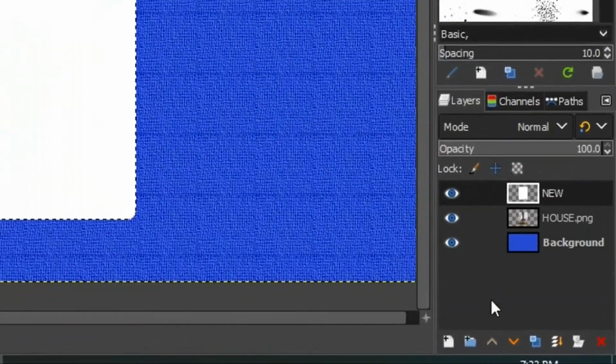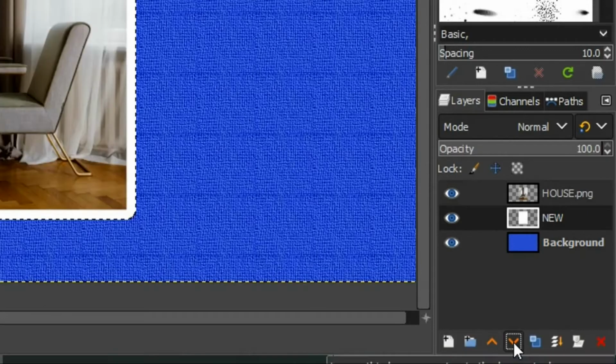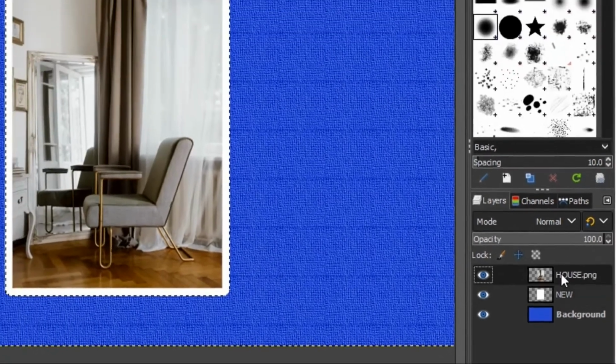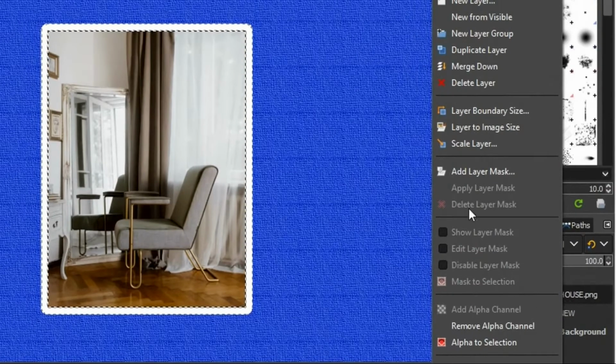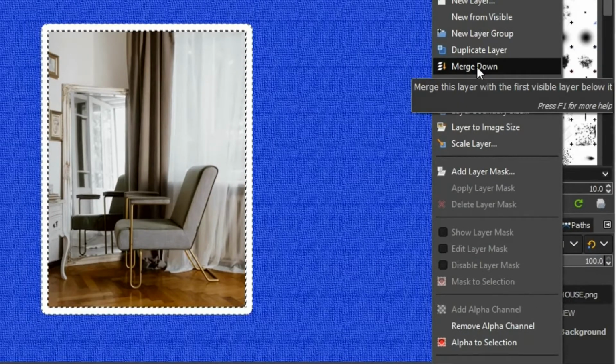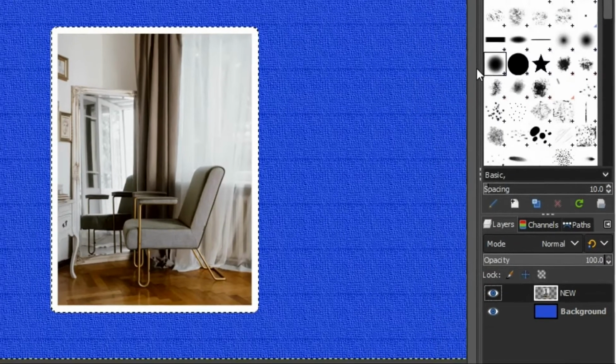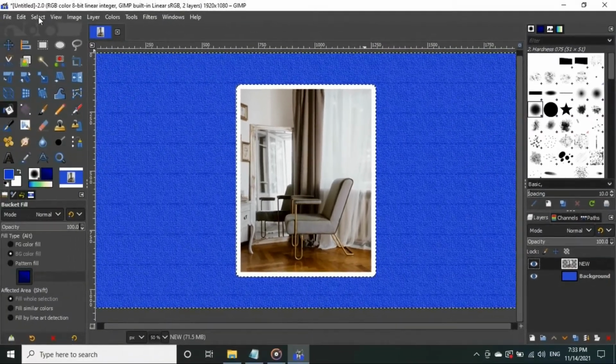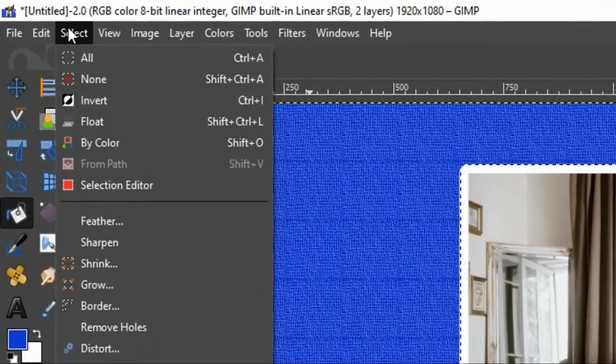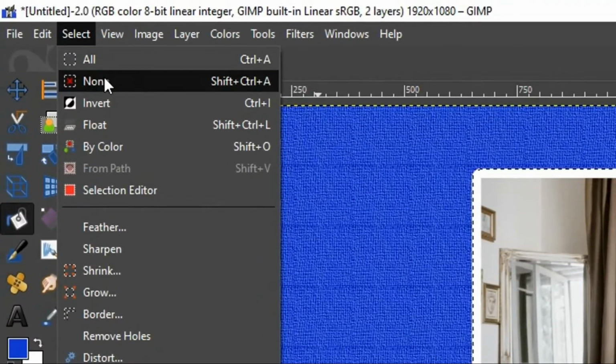Now click on this down arrow icon below the Layers panel to bring the new layer below the image layer. Now right-click on the image layer and click on Merge Down. Let's deselect the selected portion now. To do that, go to Deselect and click on None.